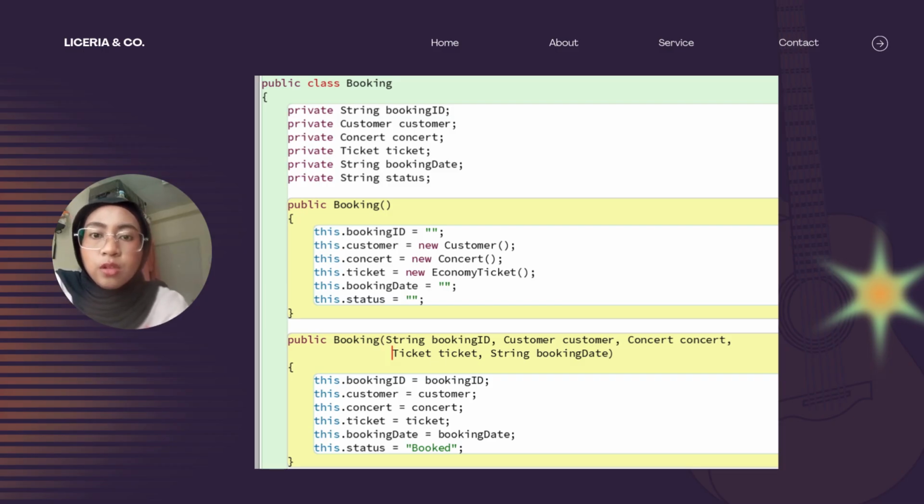Next, we're going to go to the default constructor. This constructor creates an empty booking object with default values, and as you can see here, there is this.ticket equal to new EconomyTicket, where the EconomyTicket itself is a subclass of the Ticket class, which applies inheritance and polymorphism. Next, we're going to go to the normal constructor, where this constructor creates a booking with actual booking information. We're moving to the next slide.